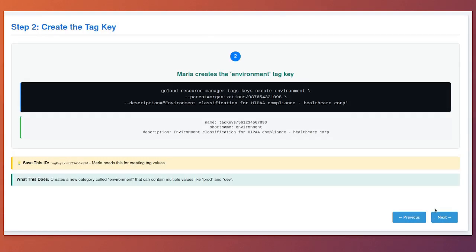Step 2. Creating the tag key. Now Maria creates what Google calls a tag key. This is like creating a new category for classifying resources. She chooses environment because she wants to categorize all resources by whether they're production or development.